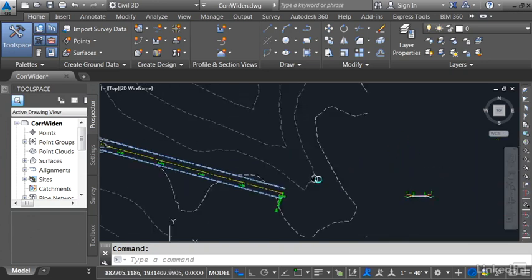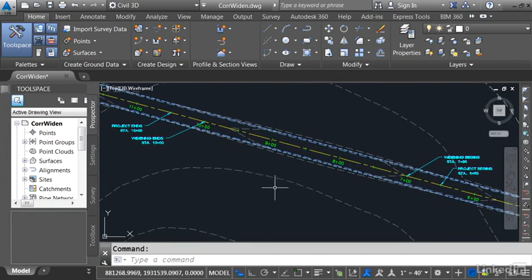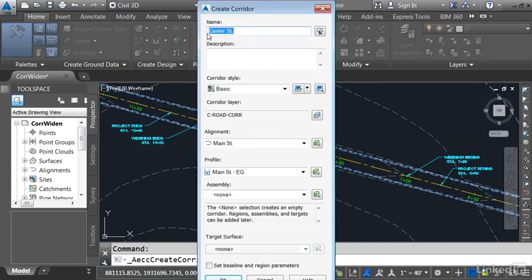Let's zoom out. I'll center on the widening area, and we'll start by creating the initial corridor. I'll do that by coming up to the Create Design panel. I'll click the Corridor button. We'll call this corridor Main Street. I'm going to create the corridor using the Main Street alignment, the Main Street finished grade profile, and the Main Street assembly. Let's target the existing ground surface. And I'm going to leave this box checked. I would like to bring up a dialog box this time. Let's come down and click OK.